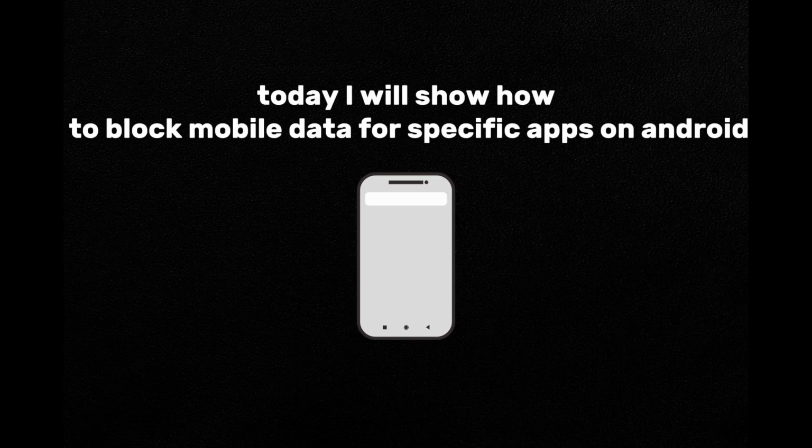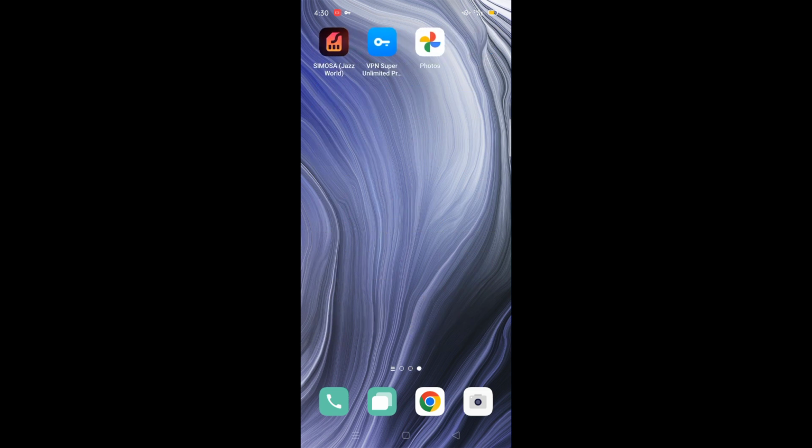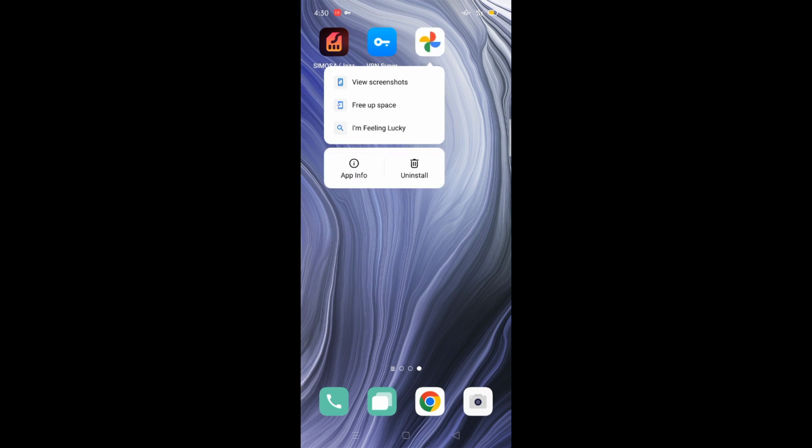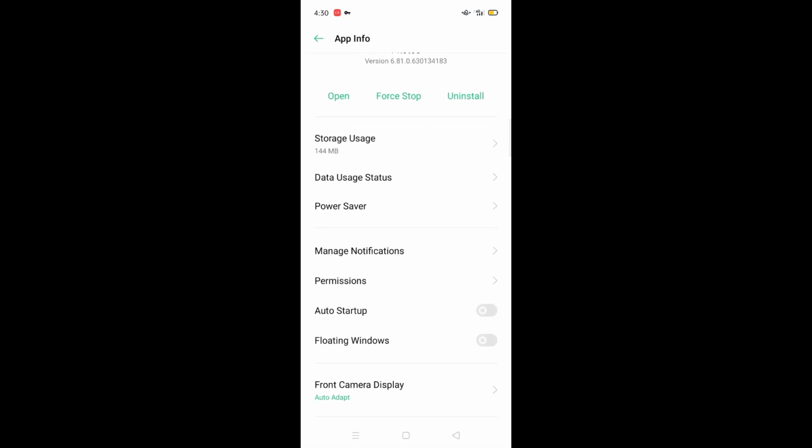Today I will show you how to block mobile data for a specific app on Android. You have to just choose the app which you want to disable data for, so that it does not get data. Find any app, like this Google Photos. Hold it and go to app information, and there is data usage status.